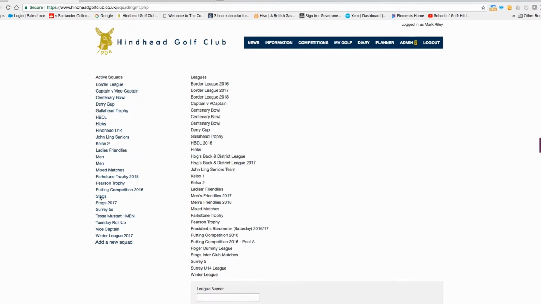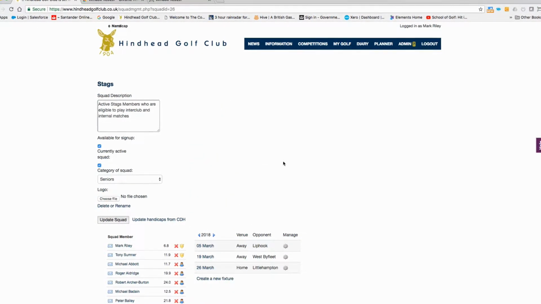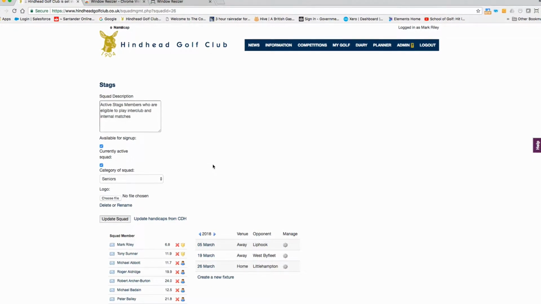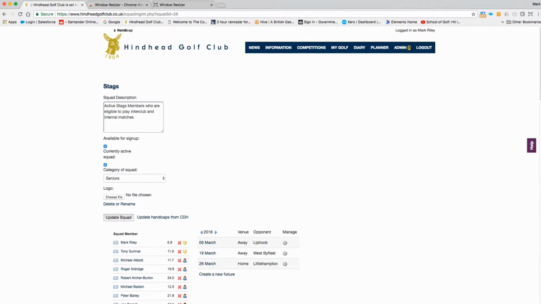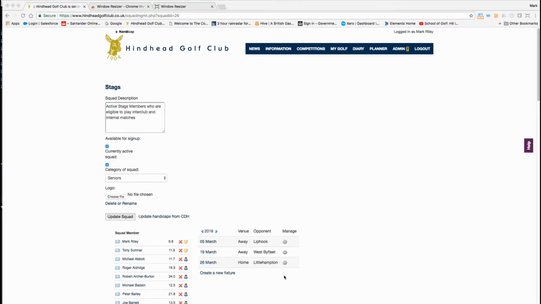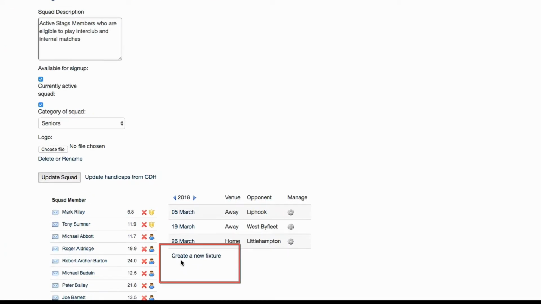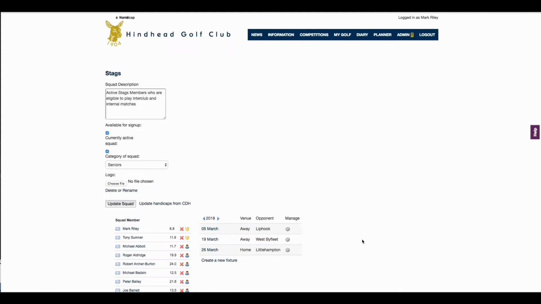So I click on the Stags squad page, and here you can see the detail of the squad and the fixtures that have already been created. This menu link here gives you the opportunity to create a new fixture. Any new fixture has to be created and associated with a league. I have already created a Stags Inter-Club Match League so that we can create the fixtures that are shown on this page with Liphook, West Byfleet and Littlehampton.